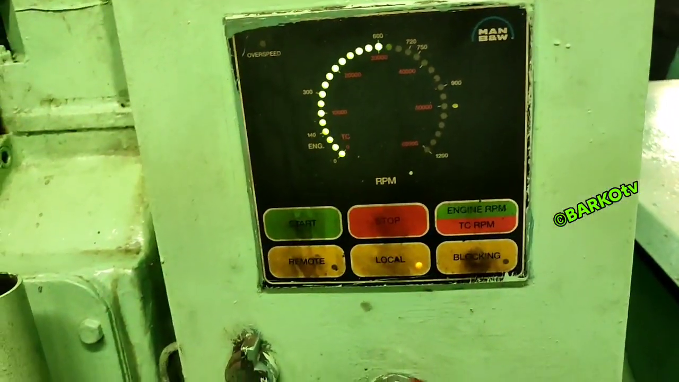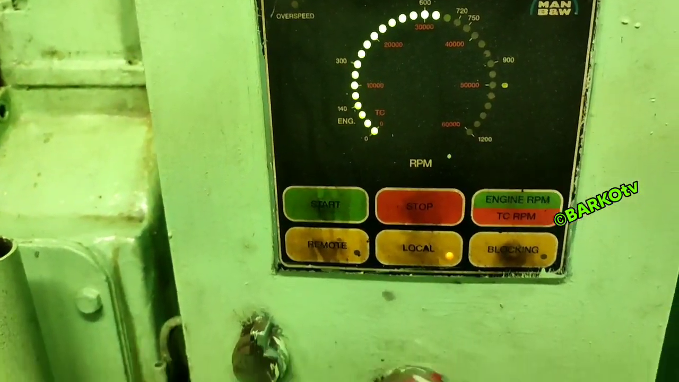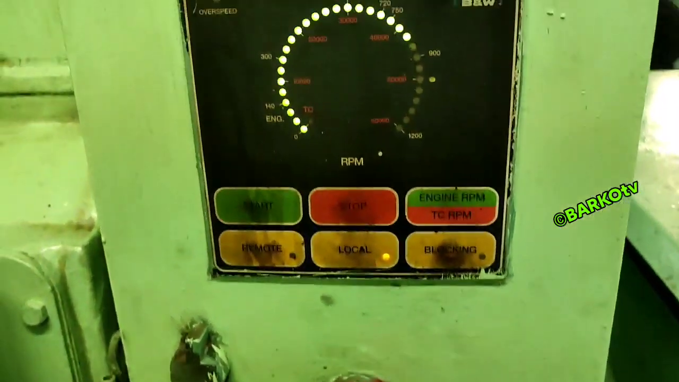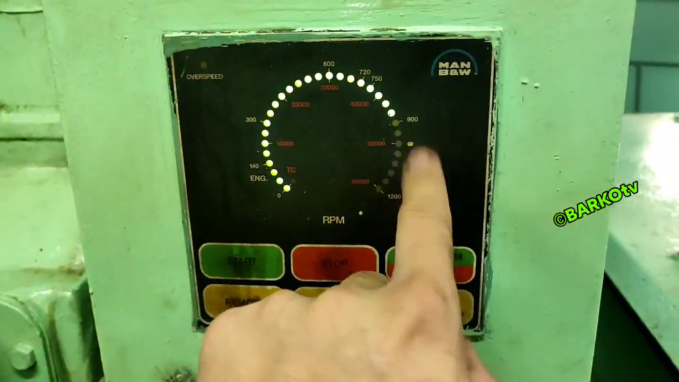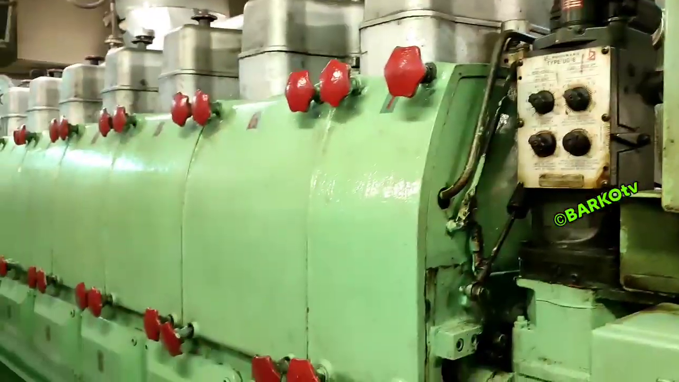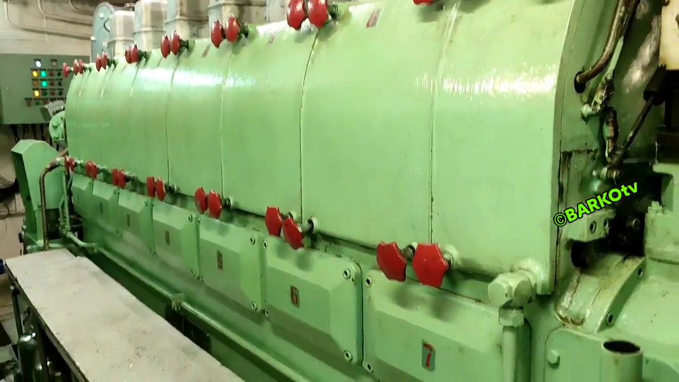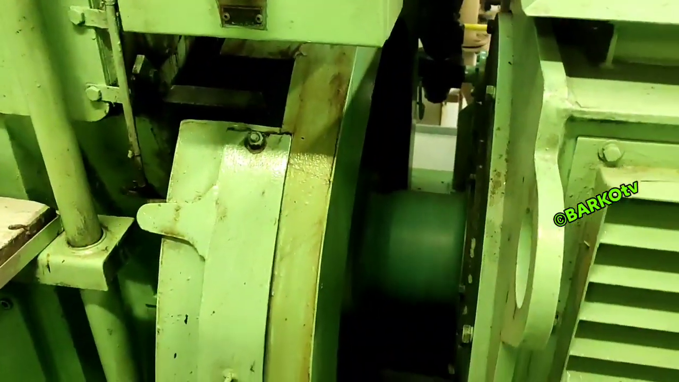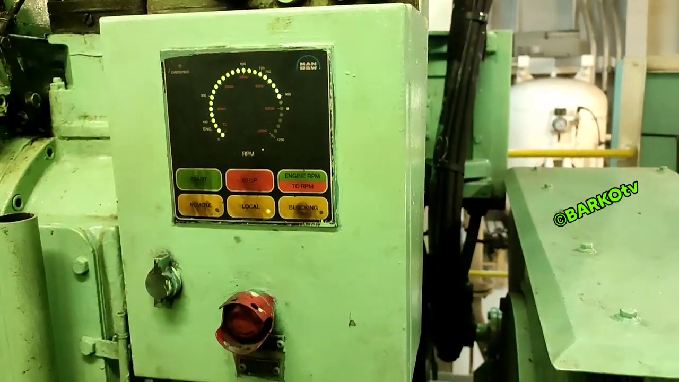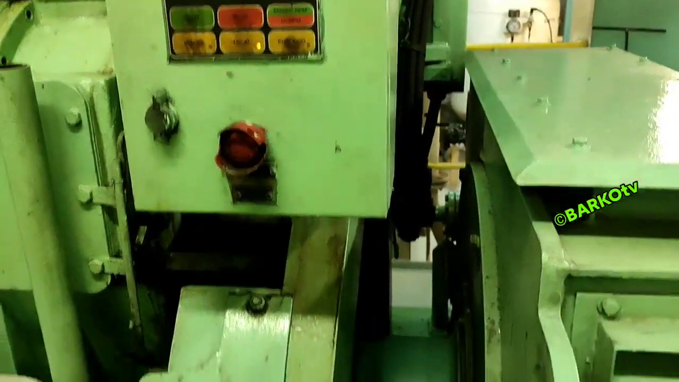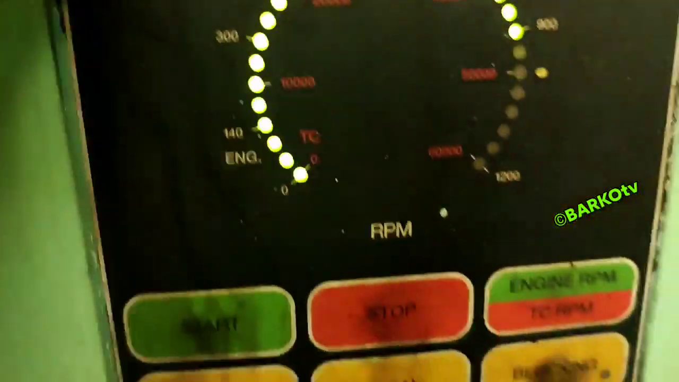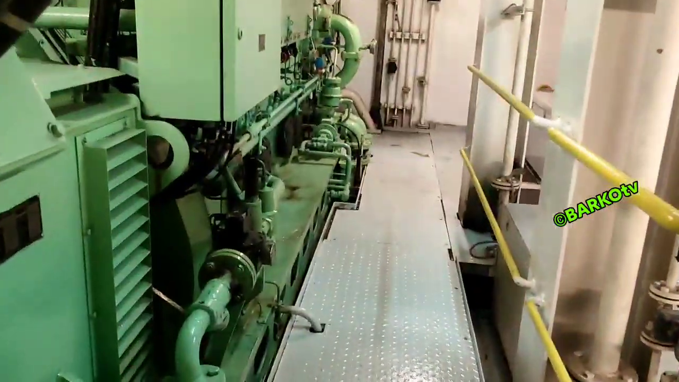The generator is starting right now and we will wait for the generator running in idle speed. Okay, 900 RPM is 900. The generator is stable. Let's start.